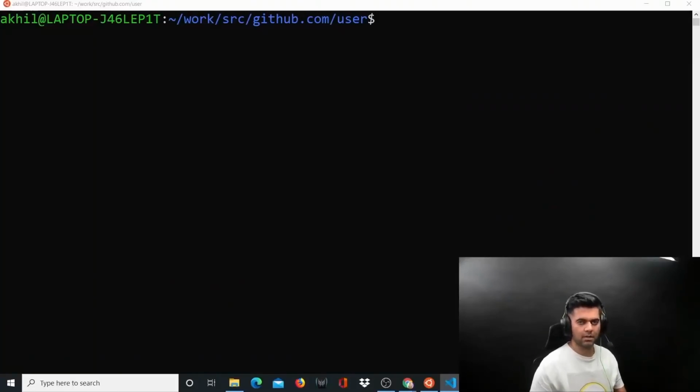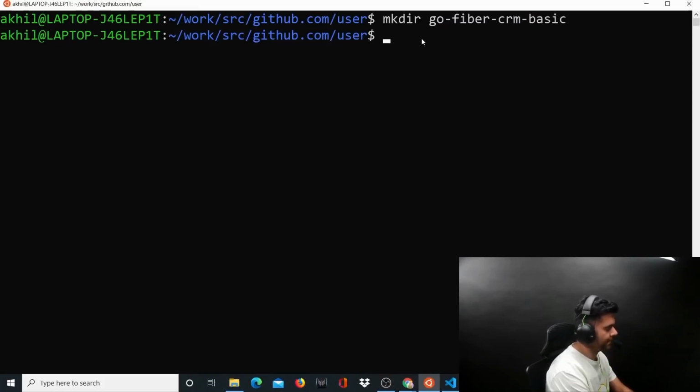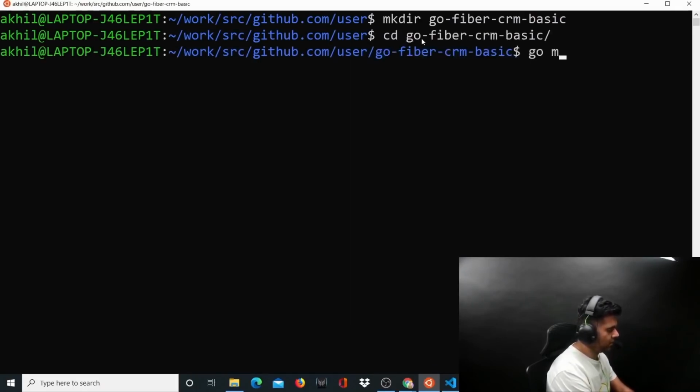let's start setting up the project. I'm in my terminal now, and it doesn't matter how your Go path is set up. We are creating a new project using Go mod, which will create the entire package for us and do the package management for us. So we can create this project anywhere on our computer. I'm going to create a new directory and call the project GoFiber CRM basic, and I'm going to cd into it. I'll also run go mod init, give my username, and then the name of the project, GoFiber CRM basic.